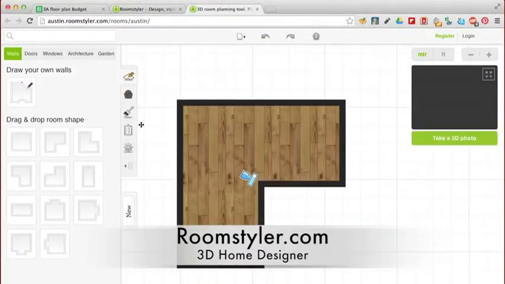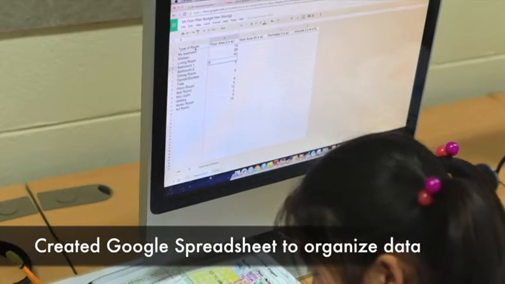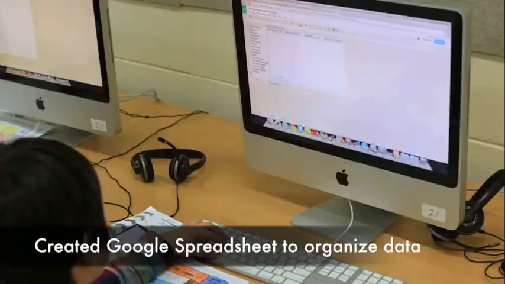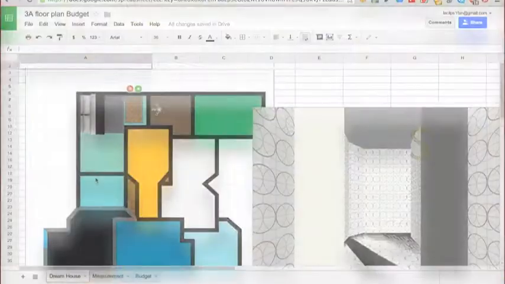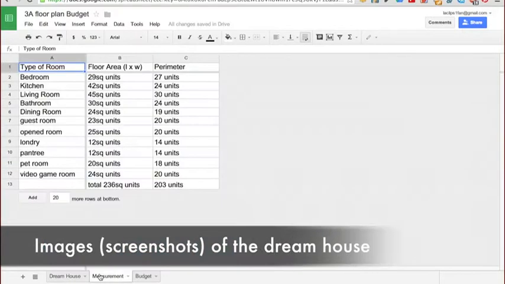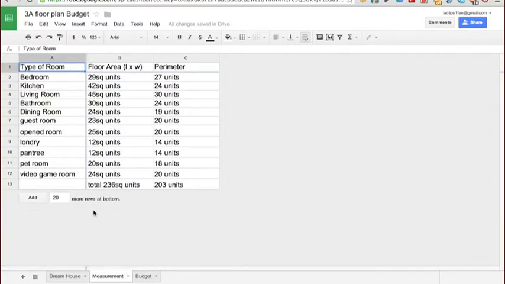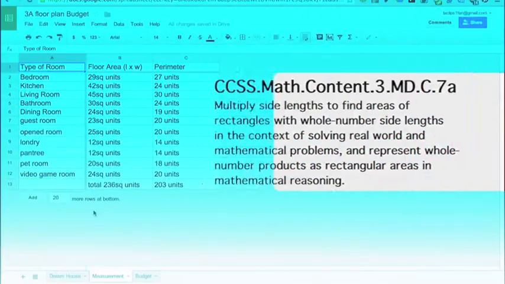I chose Room Styler due to its real-life application and 3D web-based format. Students calculated, then put all their data into Google Spreadsheets. First, students developed the ability to determine whether perimeter, area, and data need to be calculated. They then discovered a process or formula to calculate, justify, and reflect their reasoning.